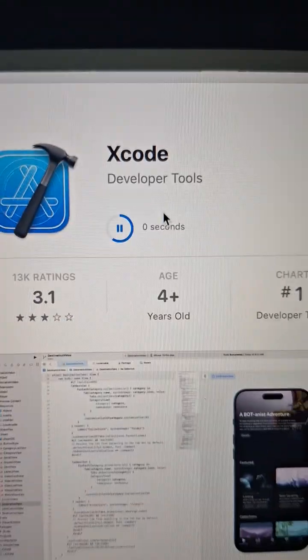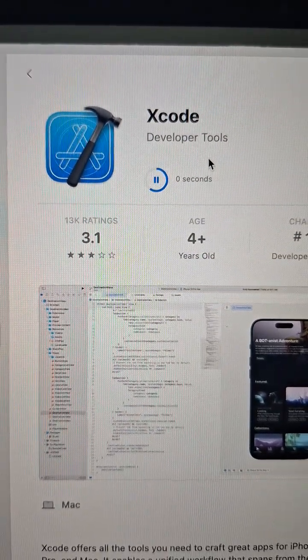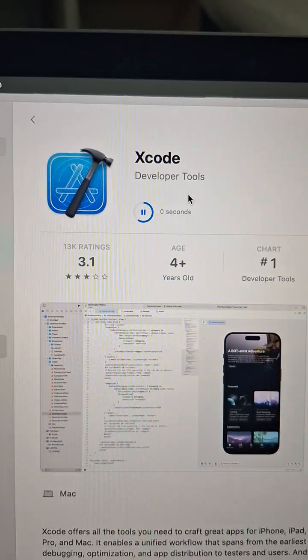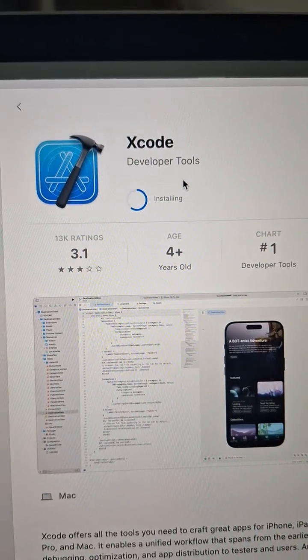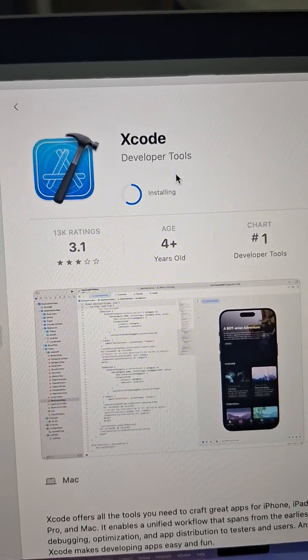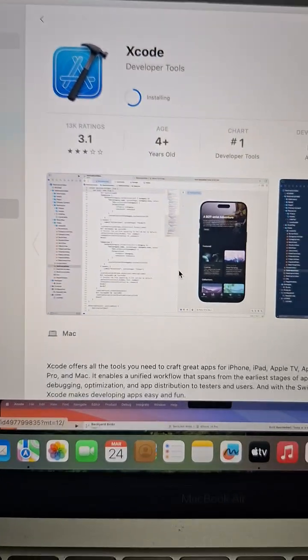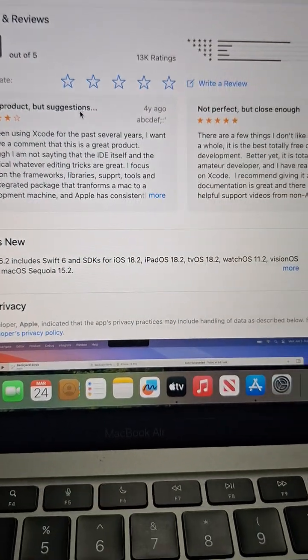Let me see. It's now downloading the software to my MacBook Air. I want to develop some applications using Xcode and the Swift language. Maybe I can use Objective-C, but it's okay. So what else can we download? Let me see the ratings.